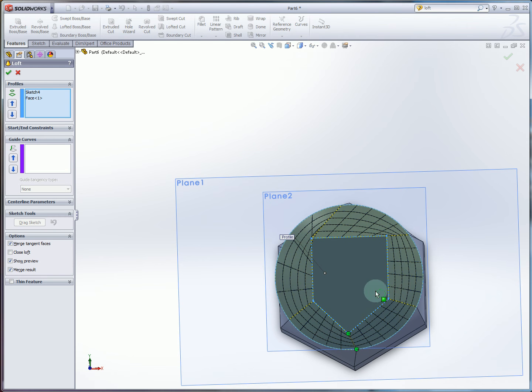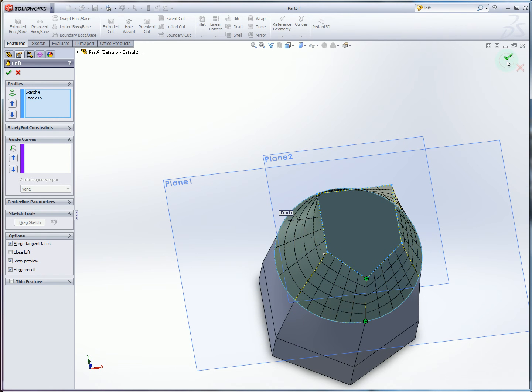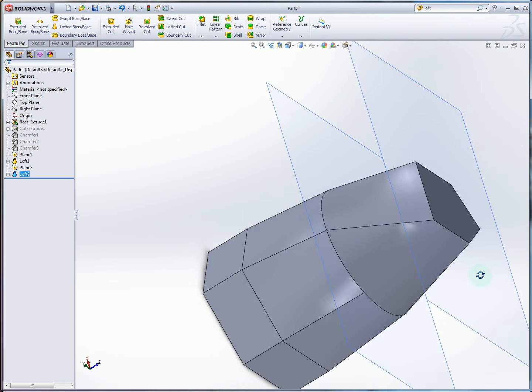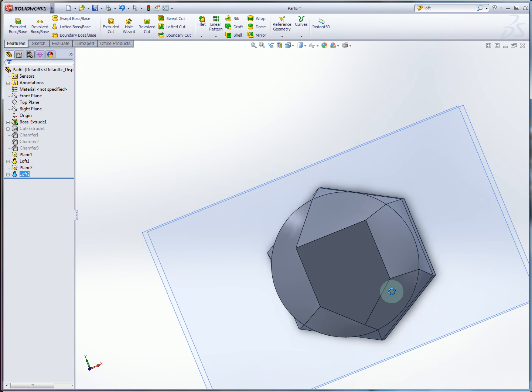So try and keep that in mind. That's another important point for lofts. The number of, shall we say, key points around the side of each sketch should be about the same to get the best results. You can see that result here. It still produces a valid solid. It just might not be exactly the shape you want.